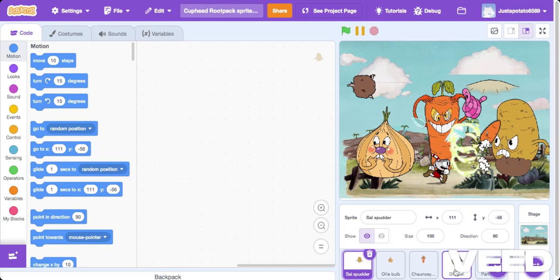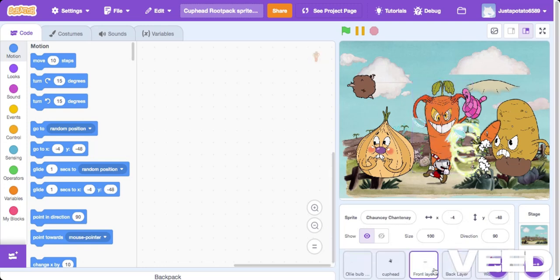Now, first up, we have here every single character. The Sal Sputter, aka the potato, Ollie Bob, Chauncey, Chauncey Chantney, and Cuphead, and the other sprites. Now, let's get started with the Cuphead. Go to Cuphead, okay?